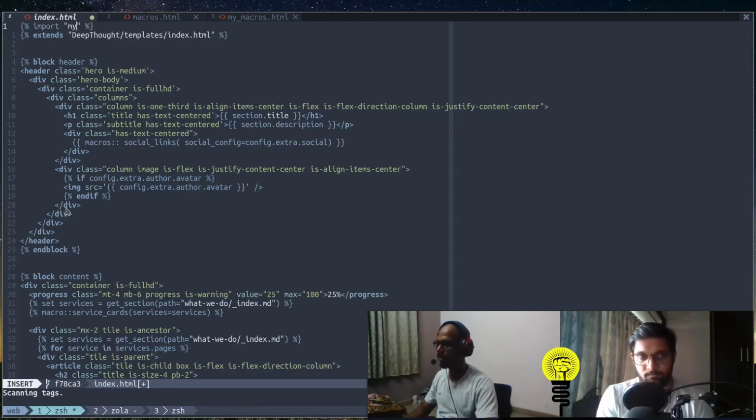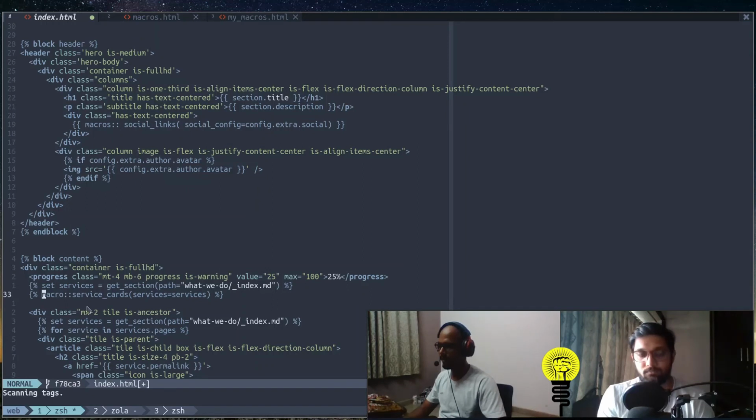So we have created our file as my macros.html. You have to directly give the name of the macros file inside your templates directory, and then you can import it as something. So we'll import it as my macros, right? And to use the functions under this my macros file, you have to call this my macros and colon the name. So we have written it as macros, but we'll change it as my macros colon service cards, and we are passing the services variable.